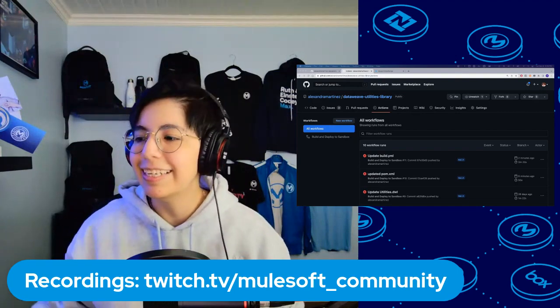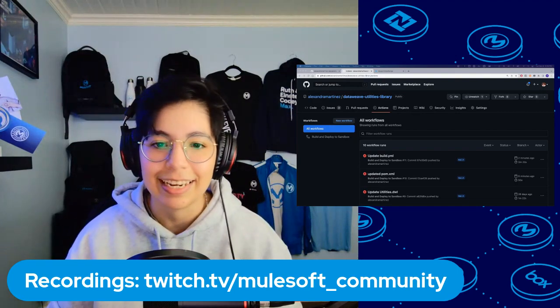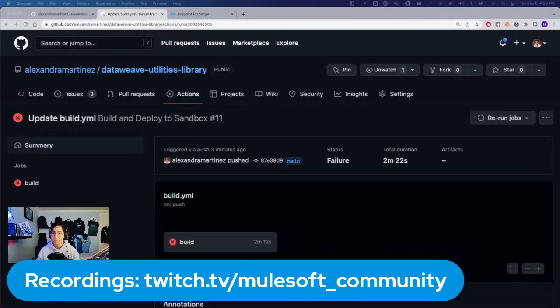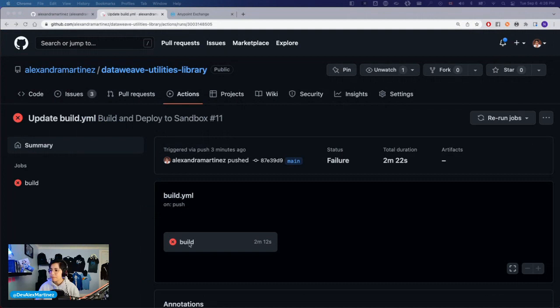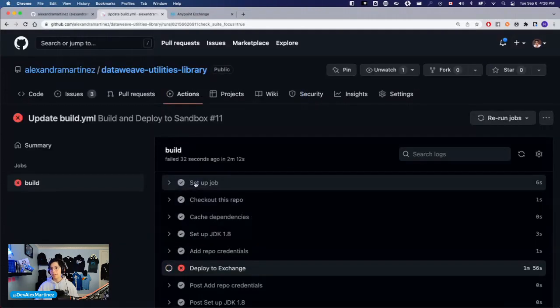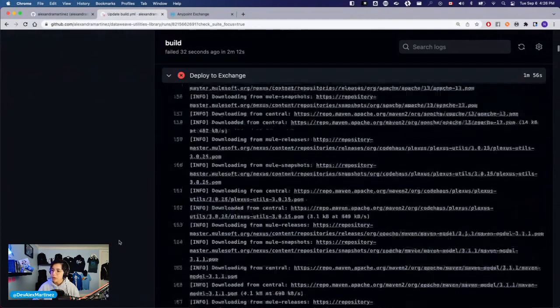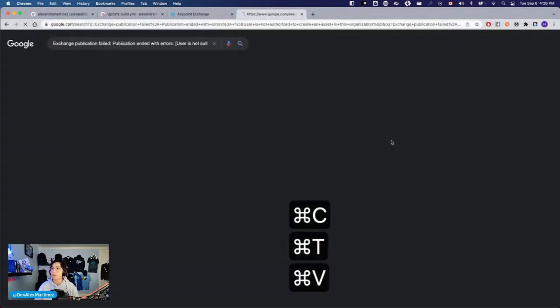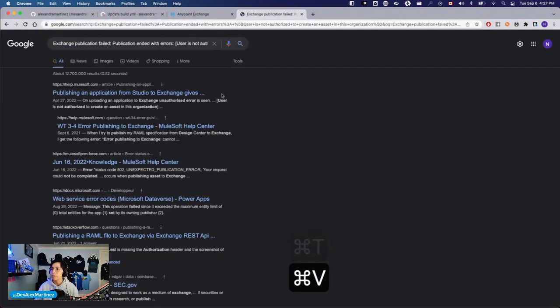Oh, it failed. Damn it. Okay. Is it the same error then? Why do you hate me? Is it the same thing? Yeah, publication ended with errors. User is not authorized to create an asset in this organization. Let me just Google this because I don't know what else I did wrong.